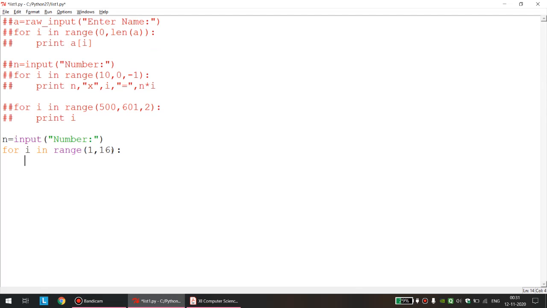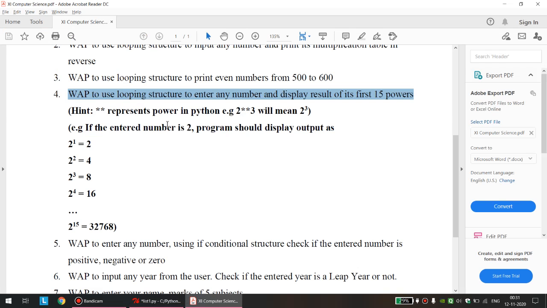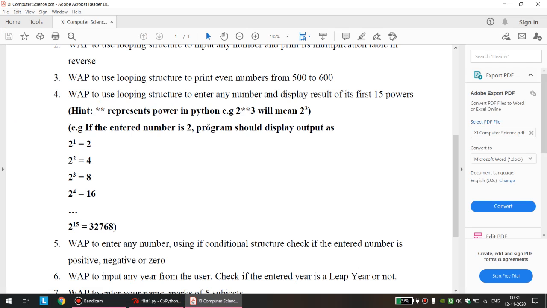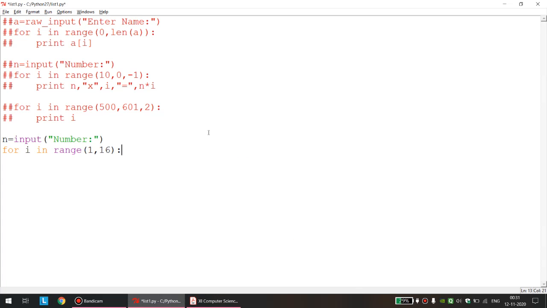I have not chosen 0 here only for a specific reason. I want my powers to begin with 2 to the power 1. You could display 0 also, that is not wrong, but the hint that I have given there is starting with 1, so it is okay. If you want to put 0, you can put 0 here, not a very big issue. I want to display the result of its first 15 powers. I think it is easy.